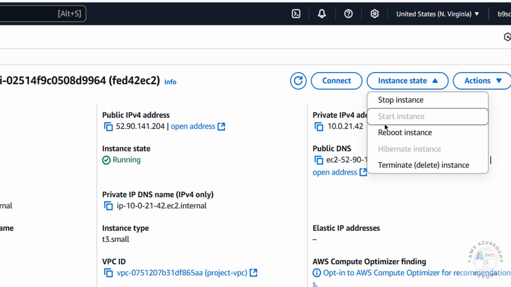Next, instance state. See, you are able to click on stop instance, reboot instance and terminate instance, because the instance is running, so no need to start or hibernate the instance. So these options are grayed out. If you want to stop, click on stop, and if you want to reboot this Fedora Linux 42 EC2 instance, click on here. If you want to delete permanently, you have to click on here.